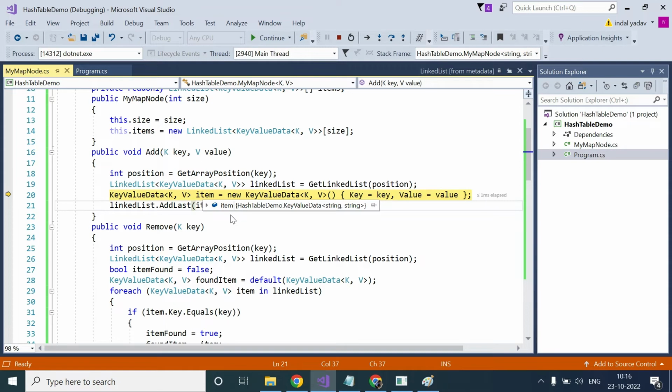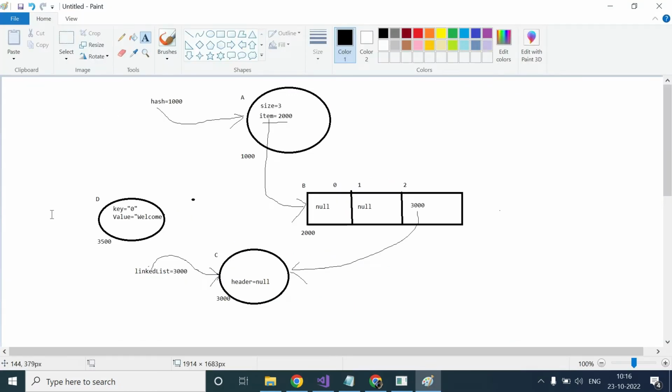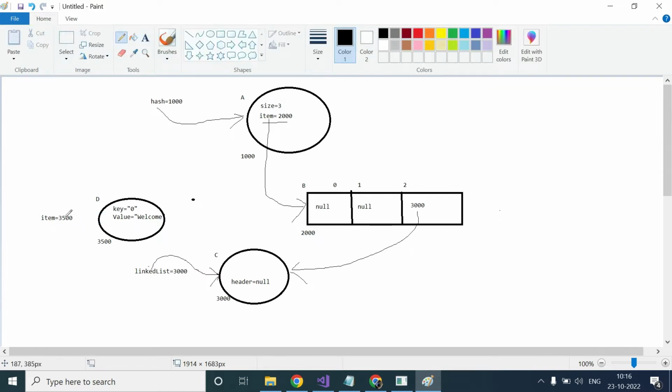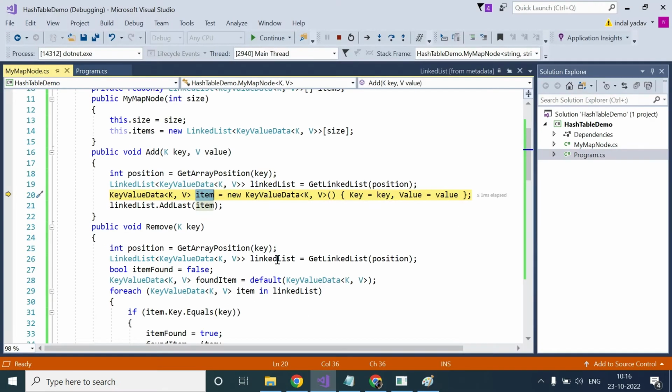So currently the instantiation of this struct happened, and this item will act as a reference to this struct object. Here one more item will be created, and it will be pointing to the D object. It will hold its address. Something like this, if I draw the diagram, will be happening. On the next line, what we are doing is linked list dot add last.